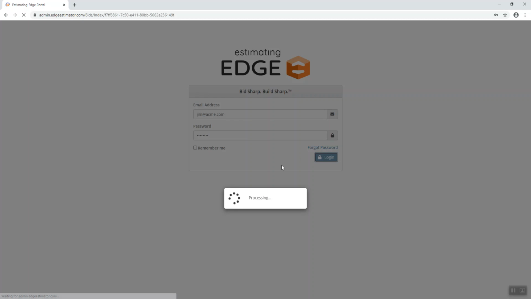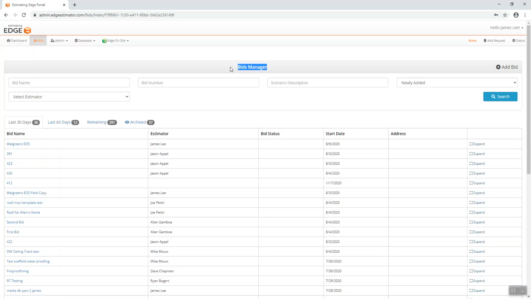And upon login, we will be taken immediately to our bids manager screen, which is exactly where we want to be for today's video. So the first thing we want to do is locate the bid which we would like to activate for EDGE On-Site. So for today's video, I'm going to use this Walgreens EOS job. You may be able to search the job name up or look in one of these tabs to easily identify the bid you're looking for. But once we find it, we just want to hover our mouse over the name of the bid and click the hyperlink.